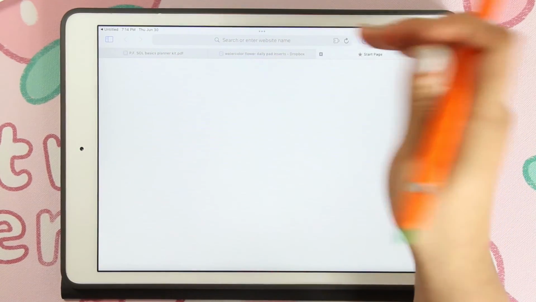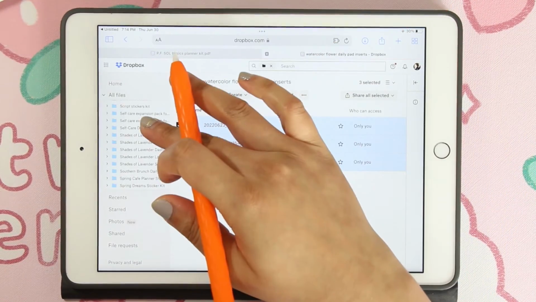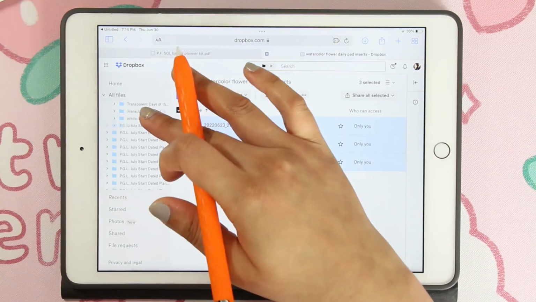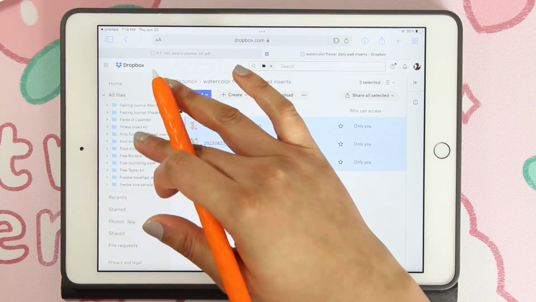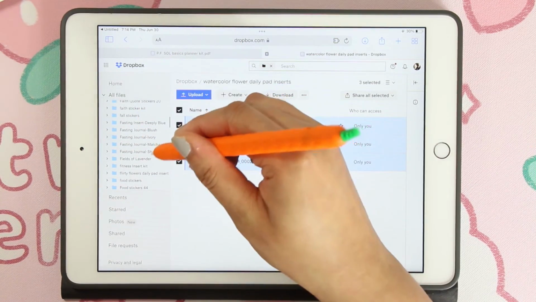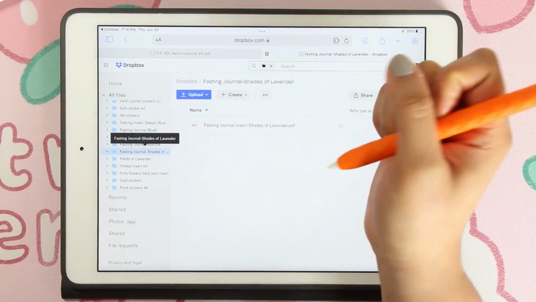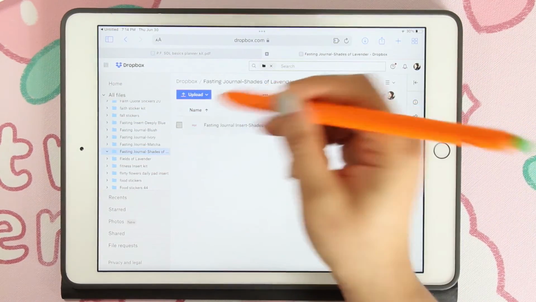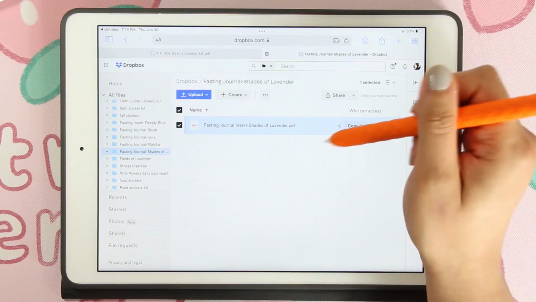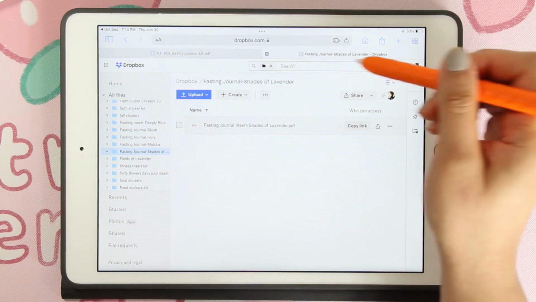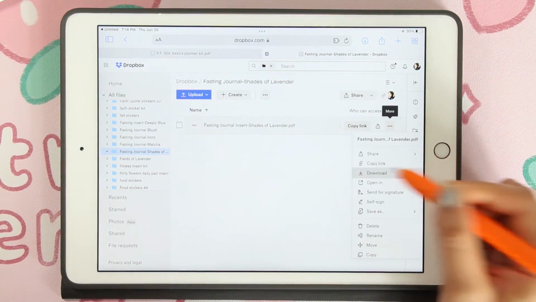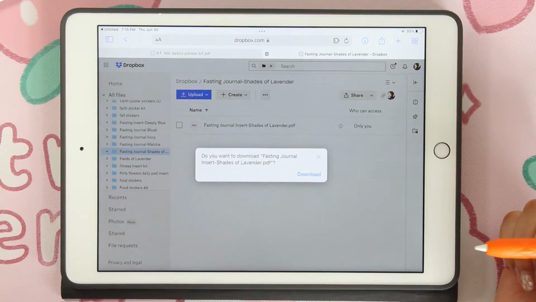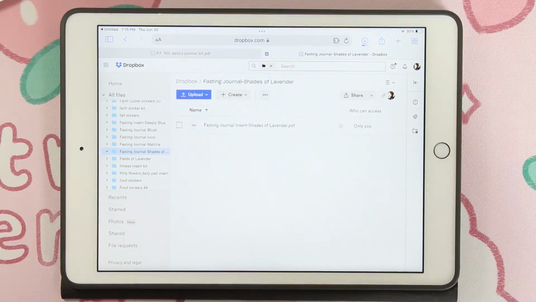Let's see here. And of course you can do whatever color, but just for the sake of matching, we're going to grab that fasting insert in shades of lavender, and we're just going to download it. I don't know why I selected it. I'm just going to go over here and download it, and hit download.